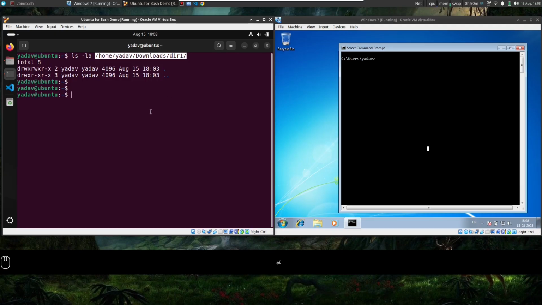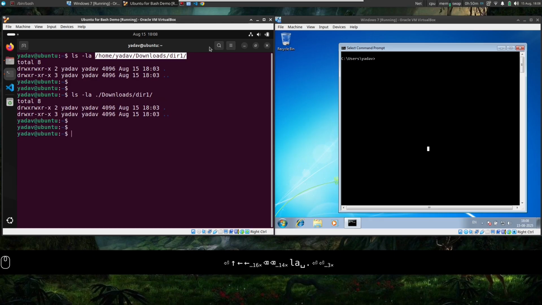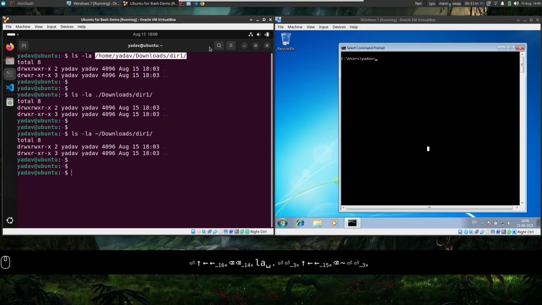But if I want to specify the location relative to my current location, my current location is /home/yadav. So I could have given a dot. But my home location also has a particular symbol associated with it, which is tilde. So I could have done that as well.